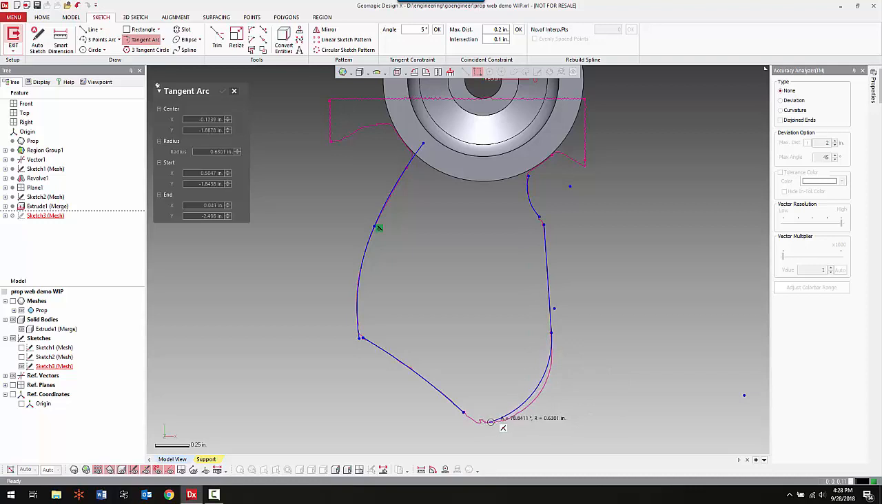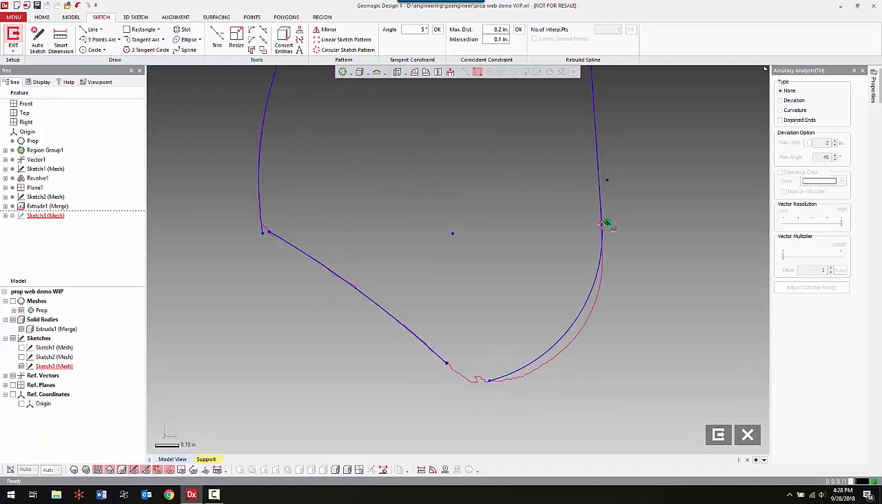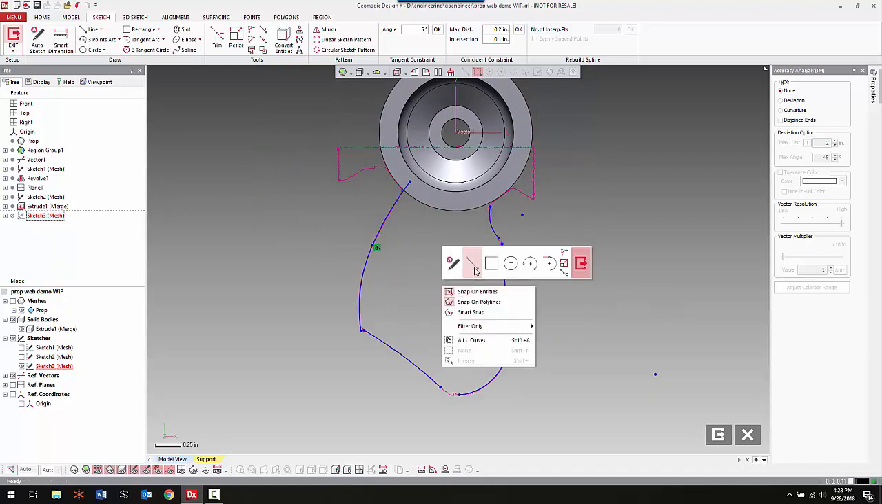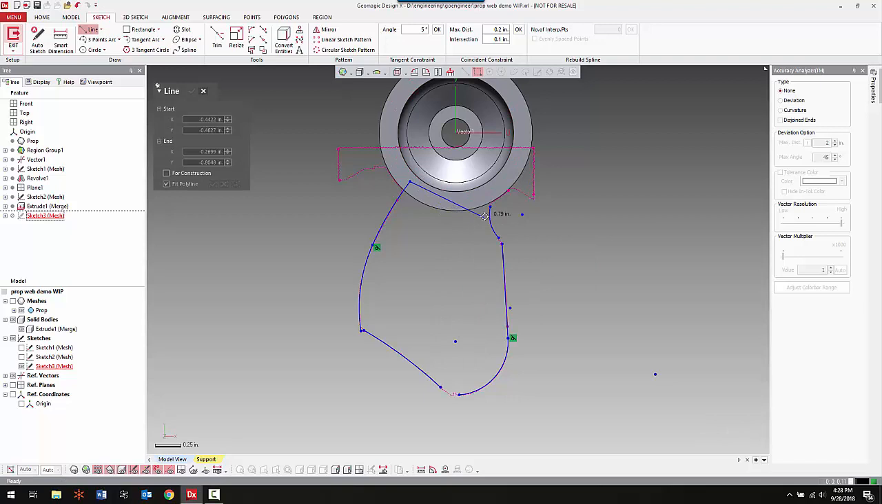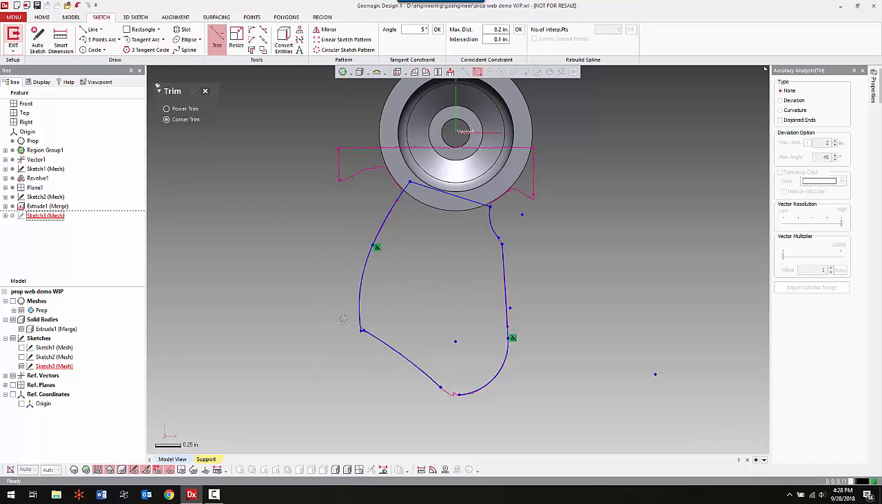And again, I might have to make some adjustments after I draw that. So I'll go ahead and grab this little tangency point and adjust that. And also I will draw another line from the end of that arc to the end of that arc. And now it's just a matter of trimming and maybe a couple of little slight edits here. So I'll go to the trim function. Again, we'll use the corner trim.